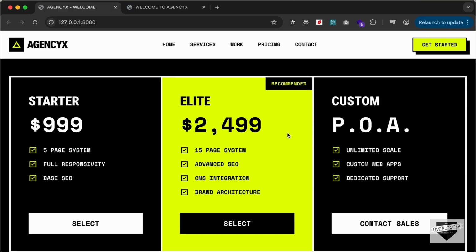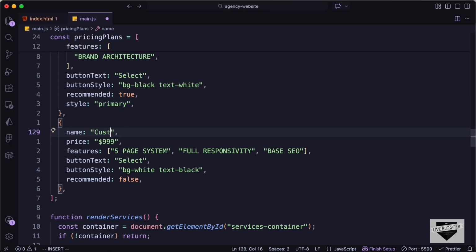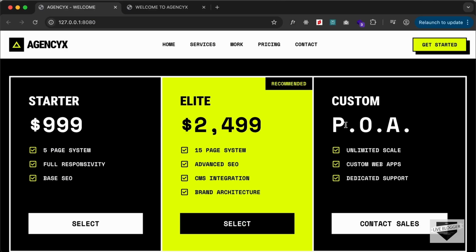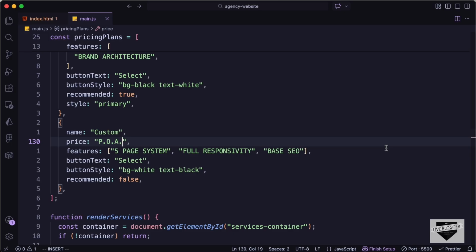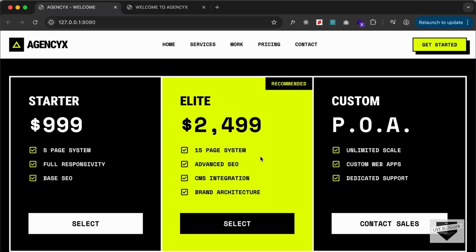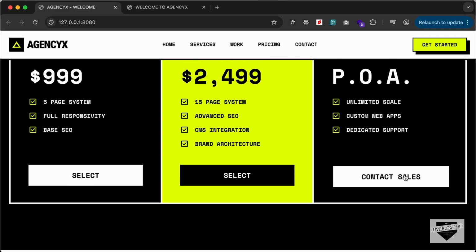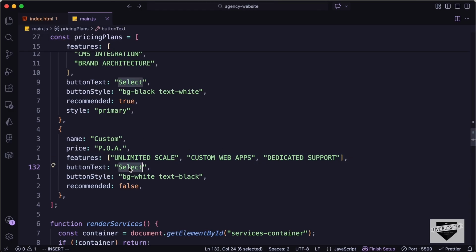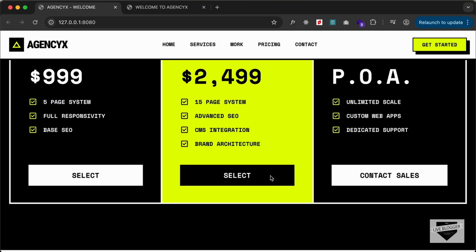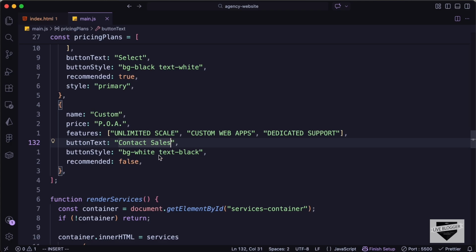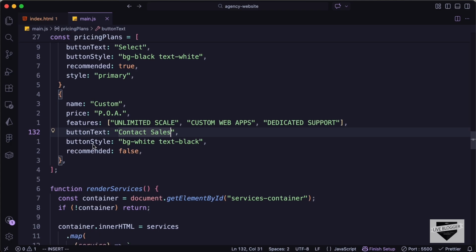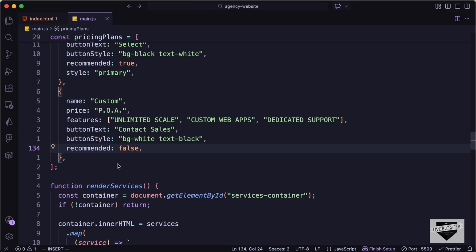Right, now for the third one, let's change the name to Custom, and for the price let's type POA, and then we have these features, so I'll just add that. And then we have the button text, so we need to type Contact Sales, and then we have the button style, so the bg-white and text-black is correct, and the recommended is set to false.